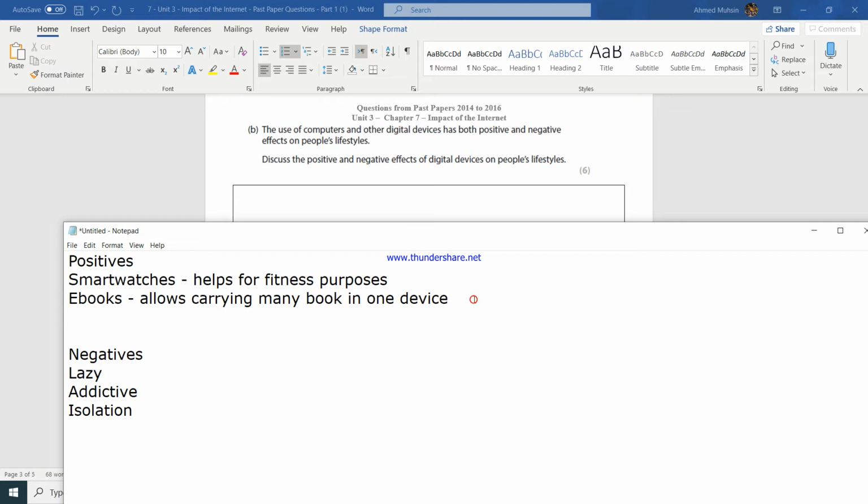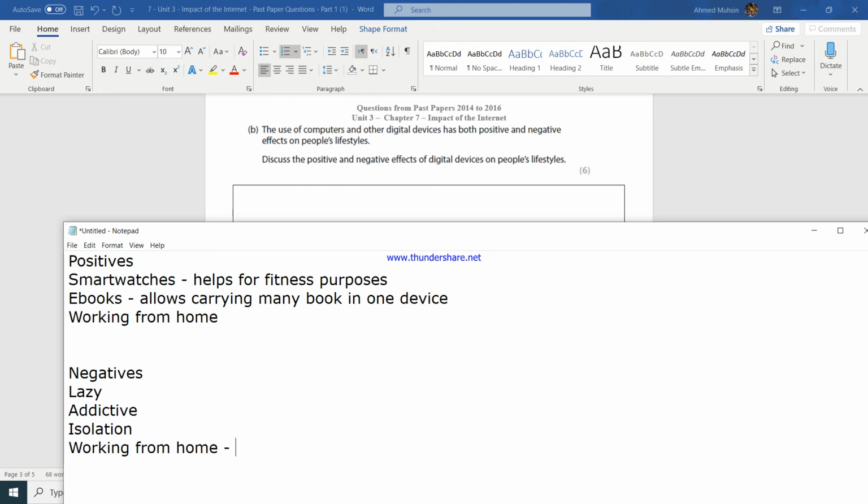Another positive thing we can talk about on people's lifestyle is working from home. So this has both positives and negatives. Working from home: distractions, and over here I can say flexible working hours. So let's start writing the answer.